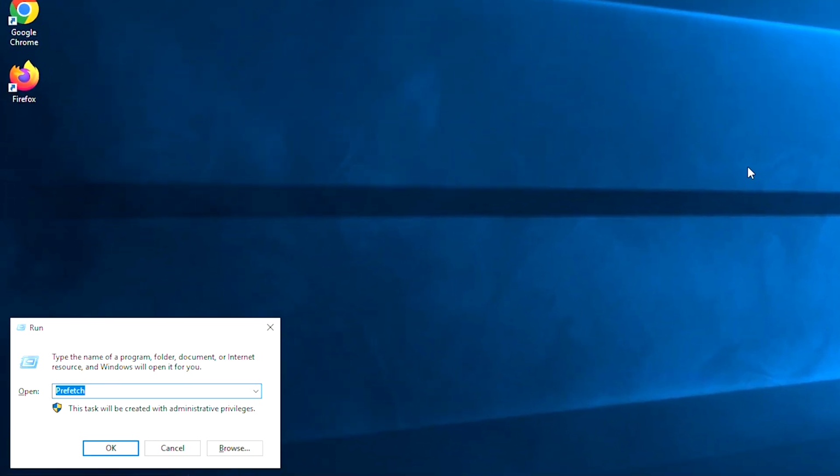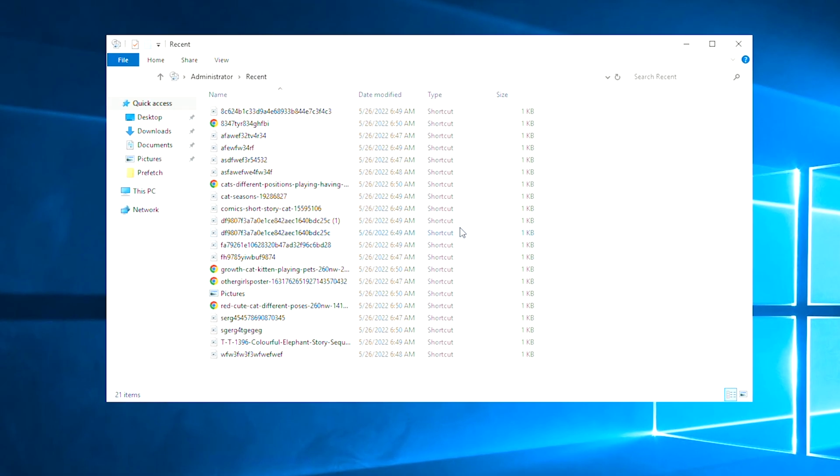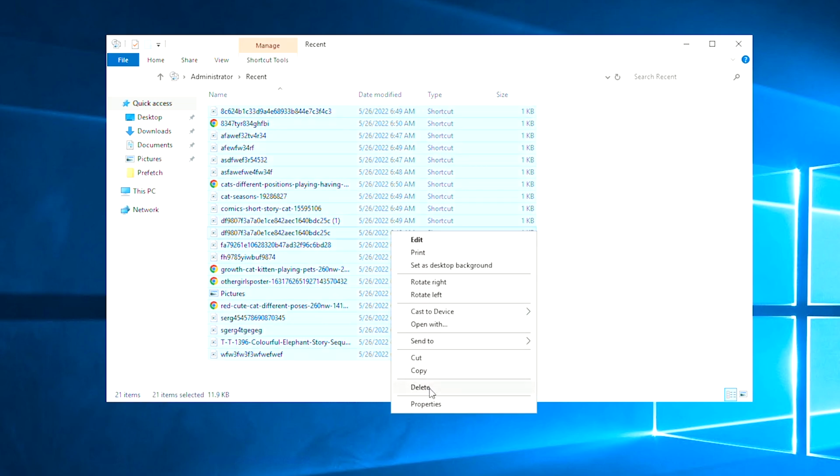You open the Run window. Use the command Recent Places. Press Enter to open the folder. In the Recent folder, press Ctrl A. Then delete all the files and folders in it.